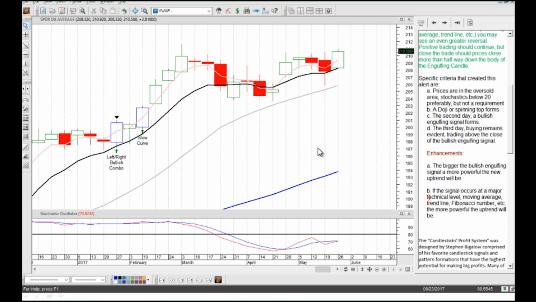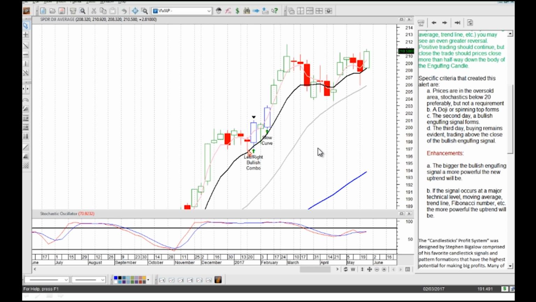If the signal occurs at a major technical average, like a moving average, a trend line, a Fibonacci number, etc., the number will be more powerful. So, a major moving average, maybe like the T-line, happened right on the T-line. Major support level, here's a major support level. I'd have to zoom out a little bit. I'd say right here is the lowest level of the chart, so I'd kind of call that a support level.